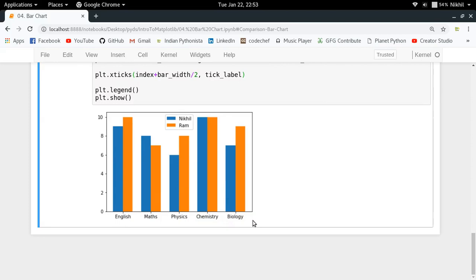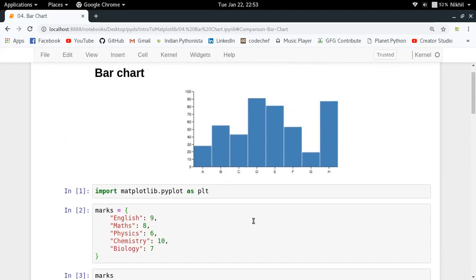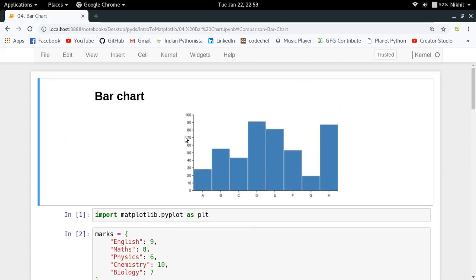So this was all about bar chart from me. I hope the concept of bar chart is clear and you can easily make any kind of bar chart using Matplotlib now. So if you still have doubts, you can put them in the comment section below.